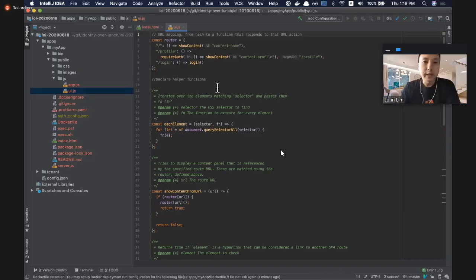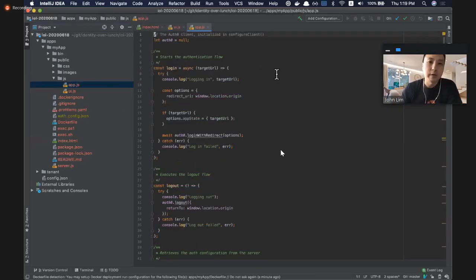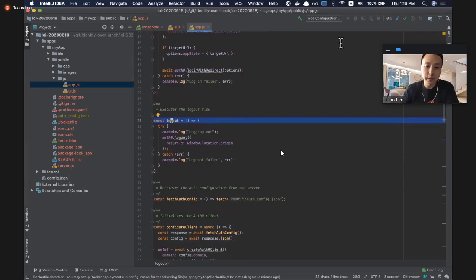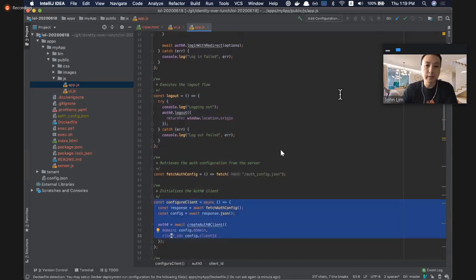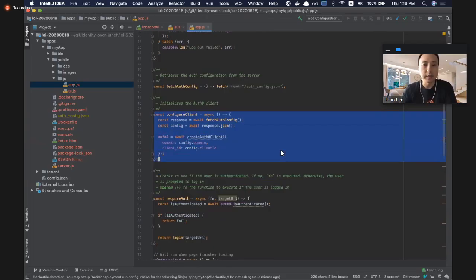So this is UI.js, and it contains all the logic to refresh or draw your UI basically. And because we're using plain vanilla JavaScript, we're writing our own router here that simply looks at the path that you're on and triggers certain actions. And if we pop over to app.js, that's where the core logic of the platform is, and it does things like login and logout here. And what we're interested in as well is this function called configure client, which we will be updating in a little bit.